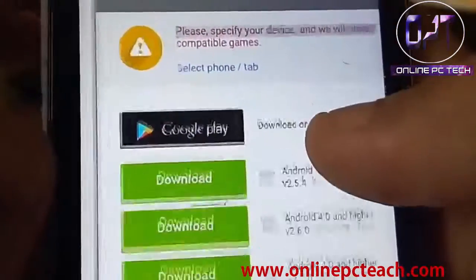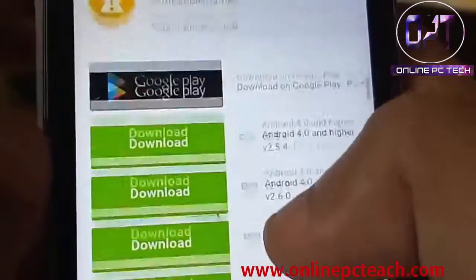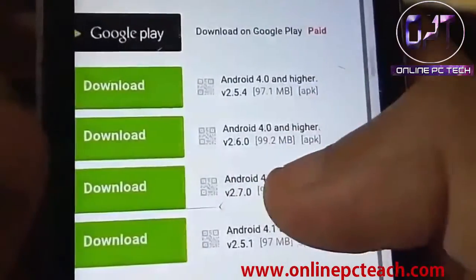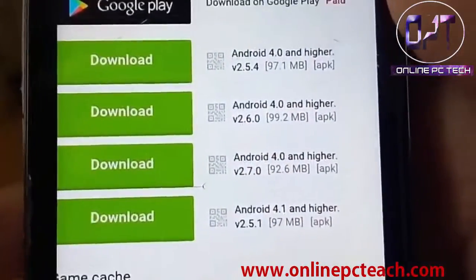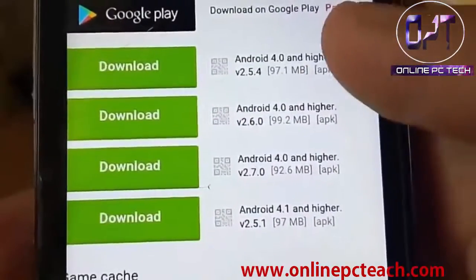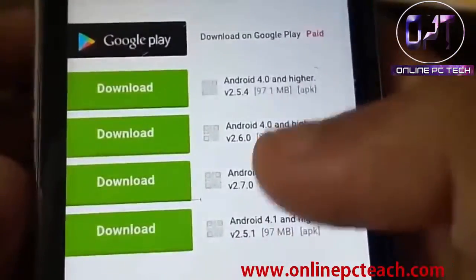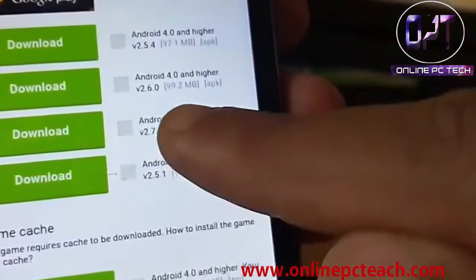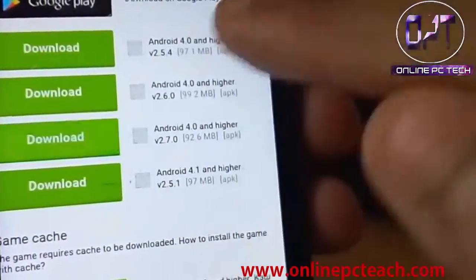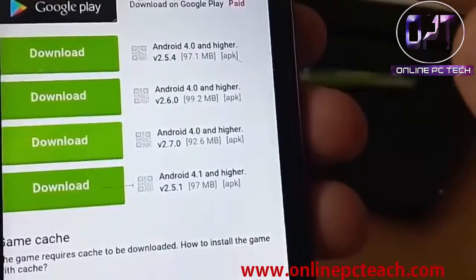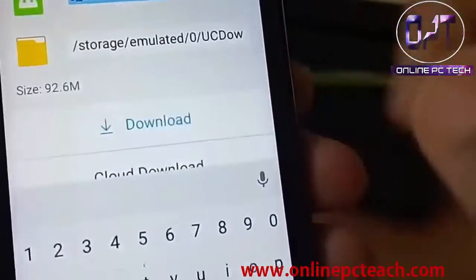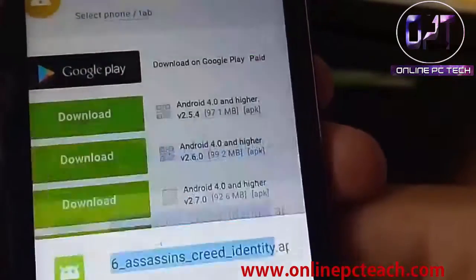Here are the download links of APK files and data files of the game. Always select the latest version to download. If you download an old version, then the game will ask you to update, so keep that in mind. So I'm going to download the 2.7.0 version of the APK file. So here is a download option. Actually I have already downloaded it, so I'm not going to download it again.